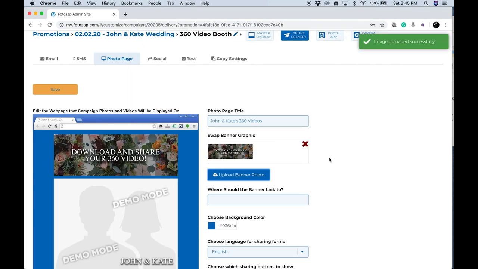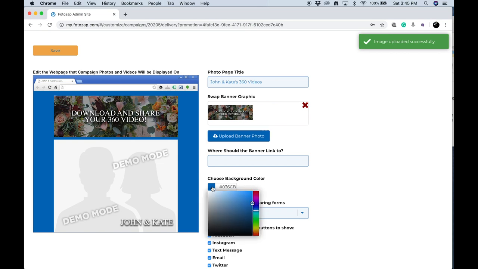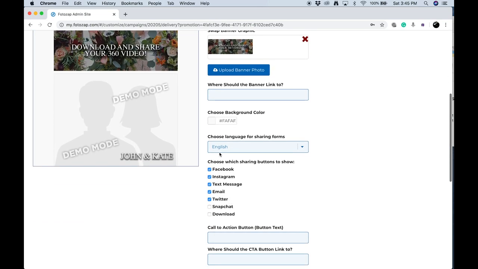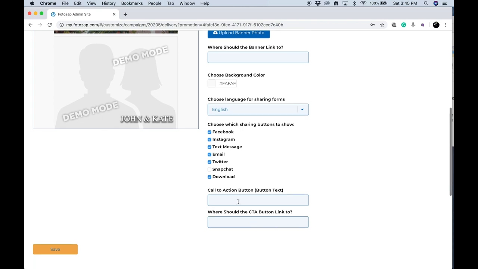If you would like, you are able to provide a link for that banner graphic. Next, select a background color for the page. Then select which sharing buttons you would like to show guests. We strongly recommend ensuring that the download button is available for your guests at each activation. If you would like, you may also add a call to action button and a link to direct guests to another page or product offering.